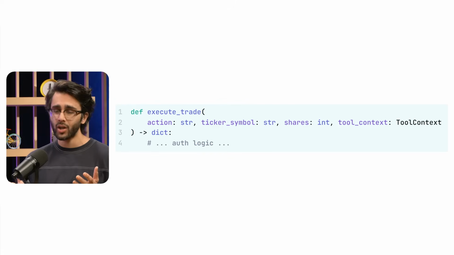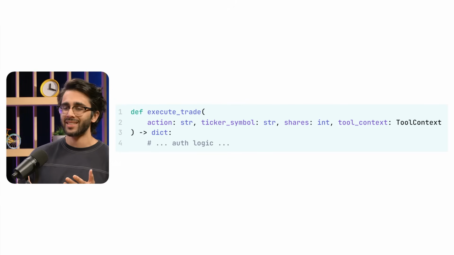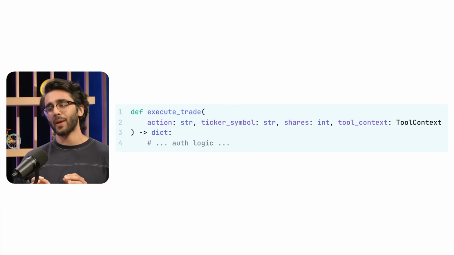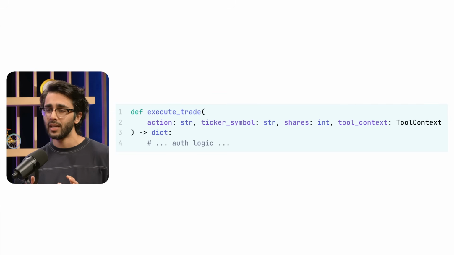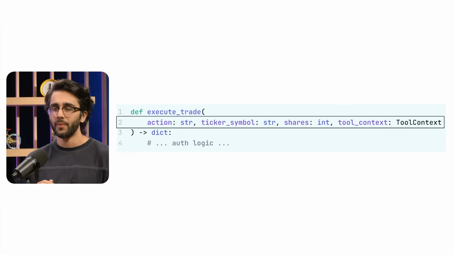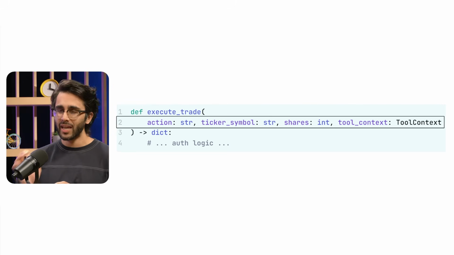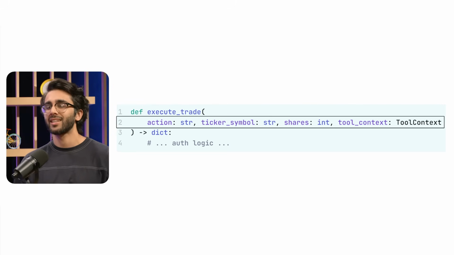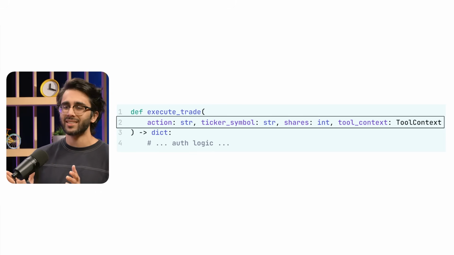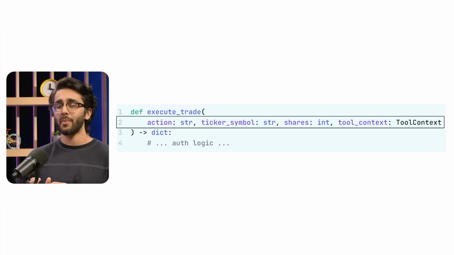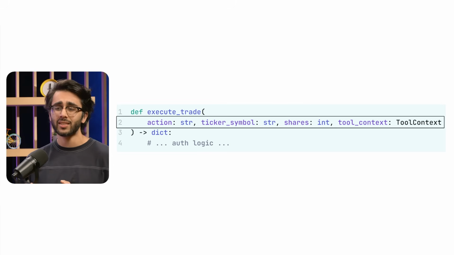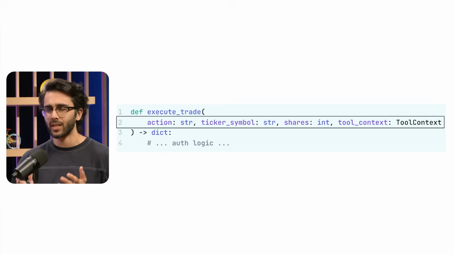And it all revolves around a special object called the tool context. We define our function as execute trade, and along with the expected parameters like the stock we are buying, we add a special final parameter, tool context. And we make sure that it has a type hint, ToolContext. This is the key. You don't pass this in yourself. The ADK framework automatically injects this tool context object every time the tool is called. It's our secure bridge to the agent's session state.